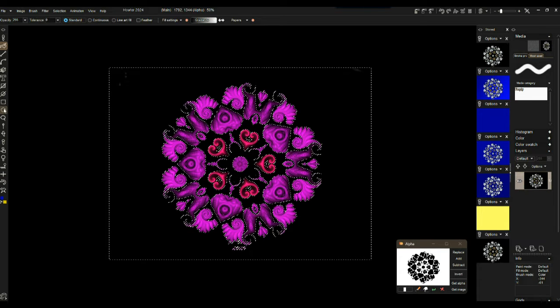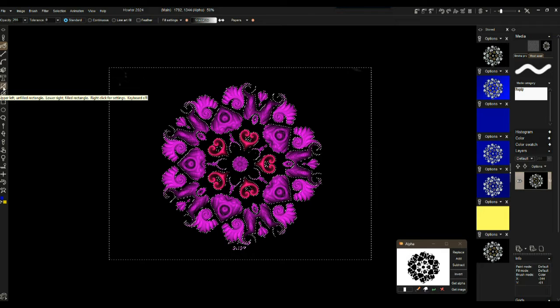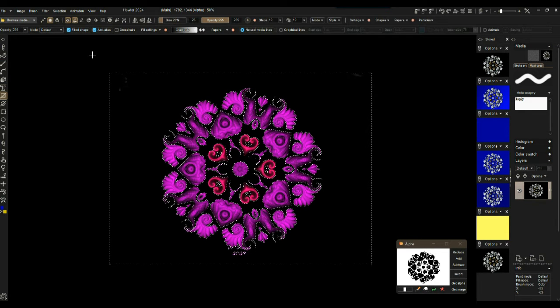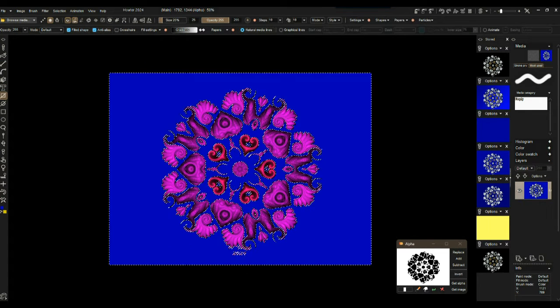Let's go with the rectangle tool. Upper left is just the outline of the rectangle. Lower right is filling it. And of course, that's filling it with the fill tool. So you've got to have that one right too.